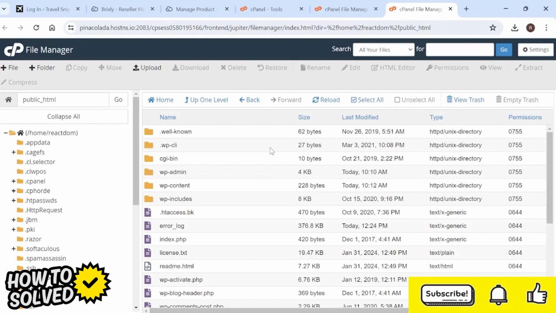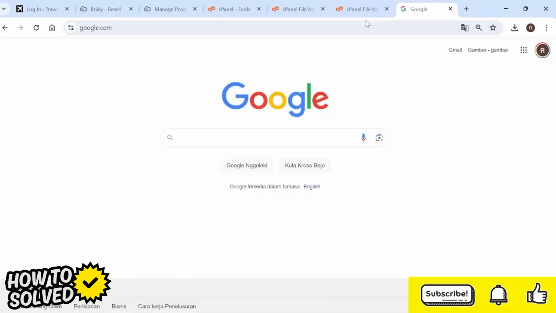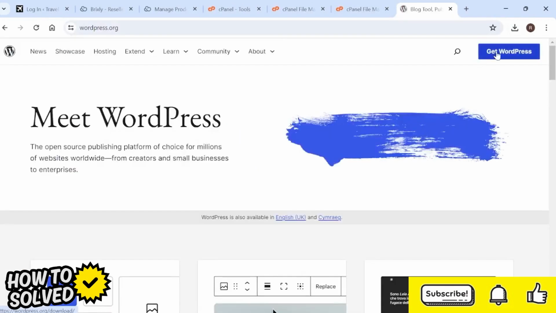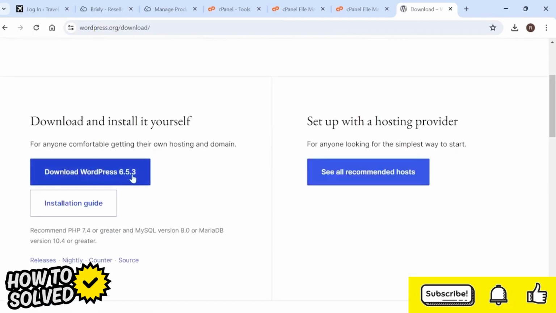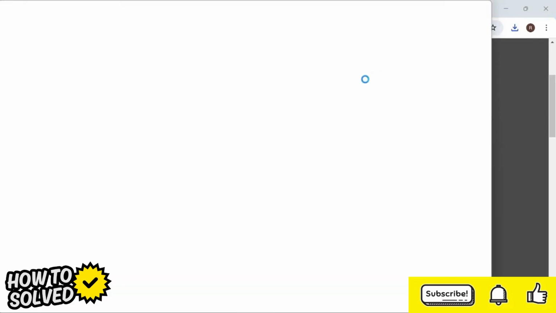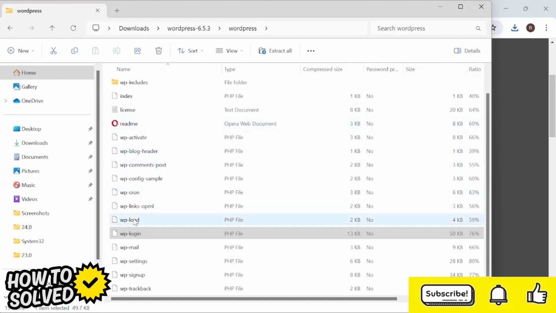It's quite uncommon, but these files control the WordPress login process, so you want to make sure they're all working perfectly fine. To do this, we want to come to WordPress.org, and then you want to download the latest version of WordPress. And then once it's finished downloading, just open up the WordPress zip folder. And inside of here, you want to find a file called wp-login, and let's just drag that to our desktop so we can easily find it later.